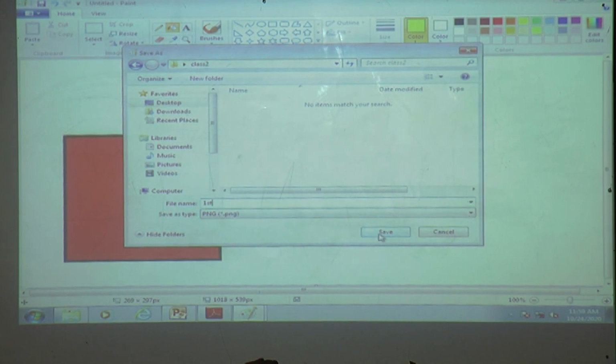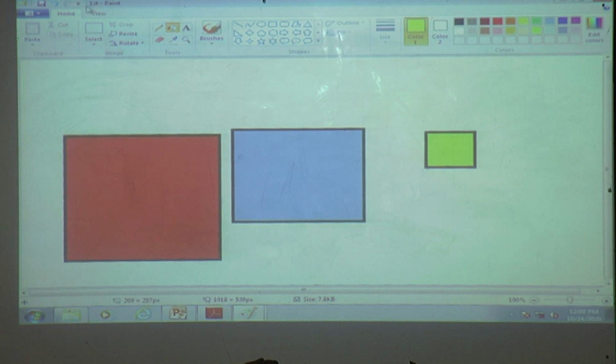Then last step is click on the save. You can see it is the title bar. And what is the use of the title bar? The title bar displays the name of the program and the name of the file. You can see here which name we have given. We gave the first name, then it displays on the title bar. You can see here first and paint. Clear?